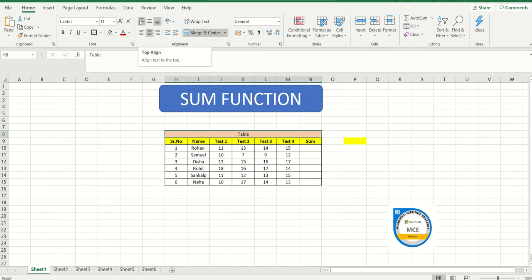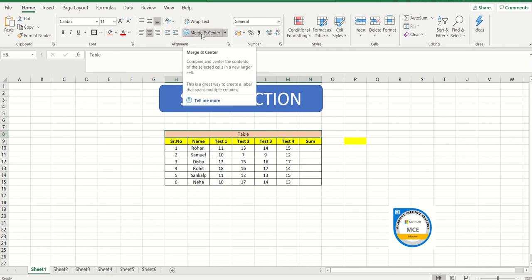And this is when you want to do the alignment towards the top, in the middle, and towards the bottom. And if you want to wrap the text, I mean, if my sentence or content is huge and I would like to wrap it up in one specific cell, then I can use the wrap text option. Merge and center is for when I would like to fuse or merge more than one cell, then I can use this particular option.